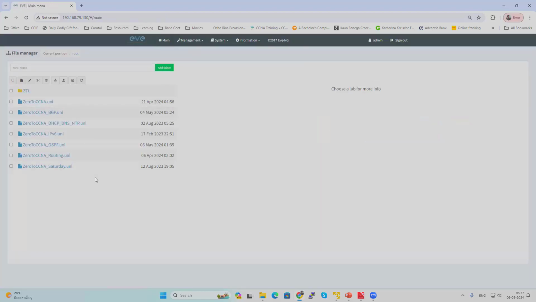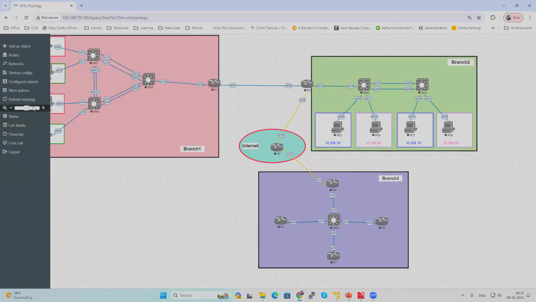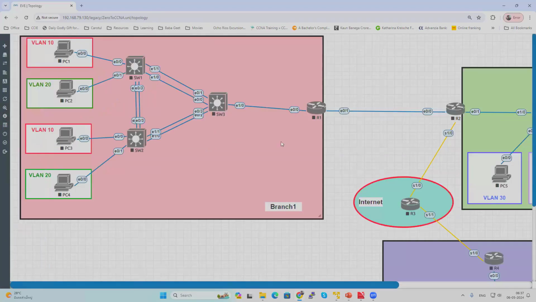So you will see something like this. Once you click on a topology, you open it, and let's actually make it slightly zoomed in so we can see more devices clearly. Let's say in branch 1, I see a device R1, which is a router, and I see SW1, which is a switch, like switch 1 and router 1. So how do I access these devices? What are the different ways I can do it?